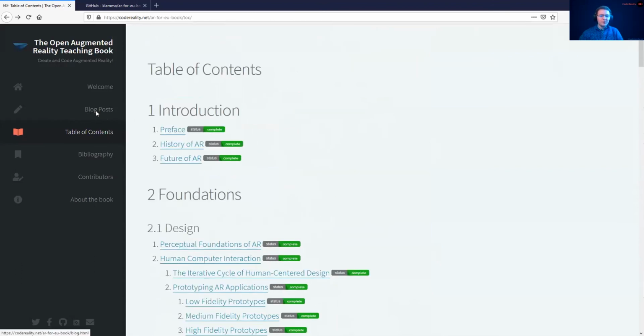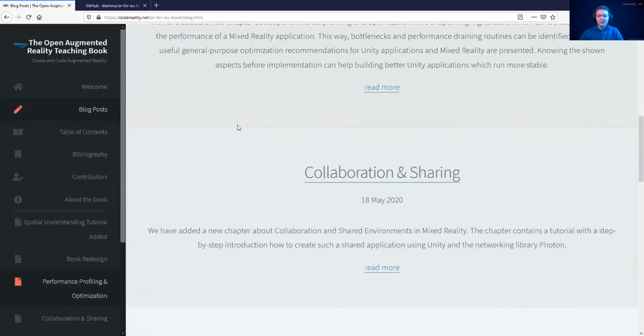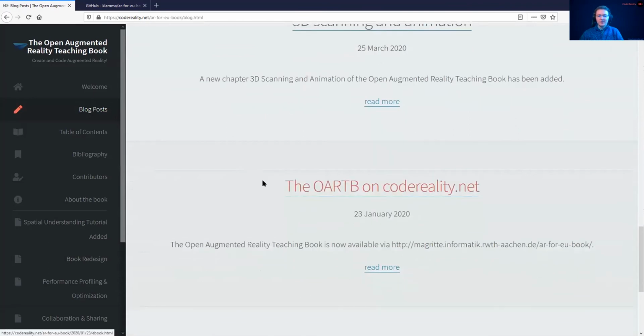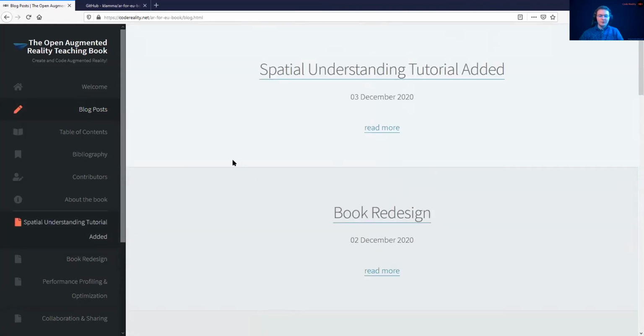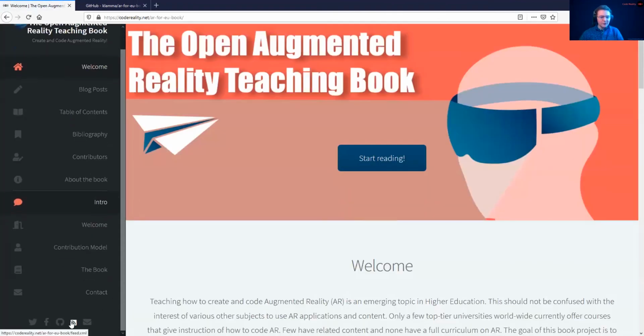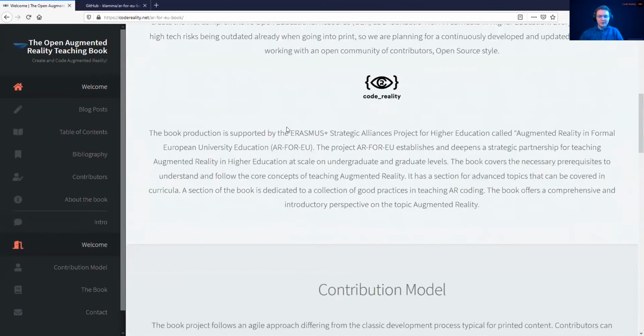We also have some blog posts which can be written, which, for example, inform you about the progress of the book. So if new chapters are added, they are shown on here as well to inform you. You can also subscribe to that using the link here at the bottom. So there's an RSS feed, for example, that you can use, or also we have social media, which will also show you this. Yes, so thank you very much.